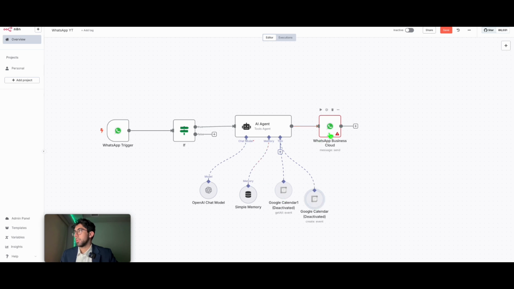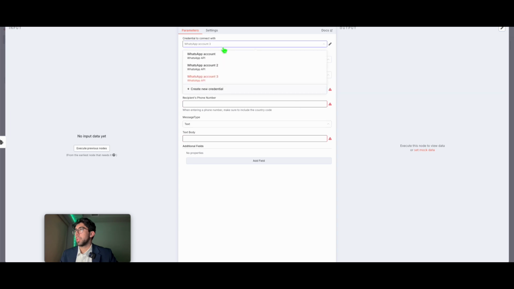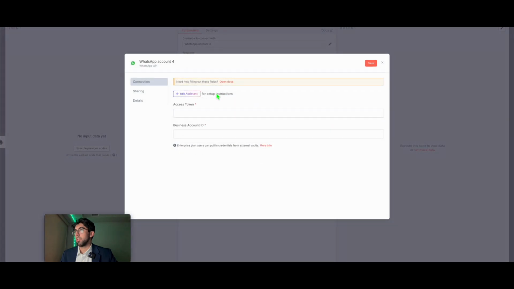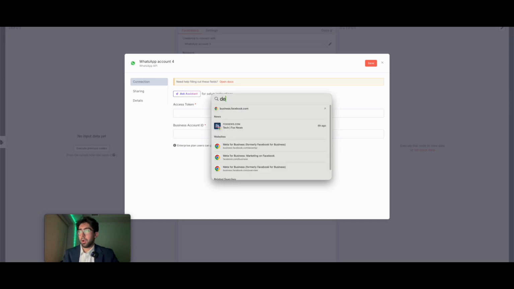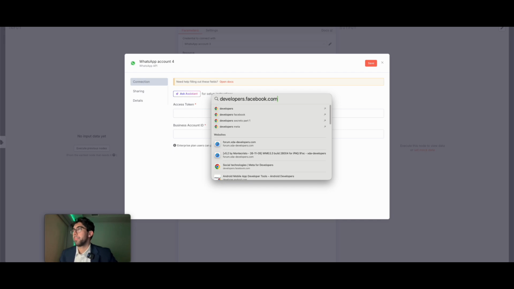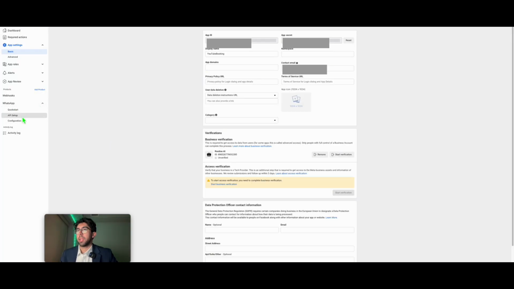And let's go now into WhatsApp Business Cloud. So setting up the WhatsApp, you're going to go here. This is going to be the one that sends the message, hit new credential. It's going to ask for these two. Now, instead of going to business.facebook.com, you're going to go to developers.facebook.com. Then you're going to go to this section here on the left at WhatsApp, go to API Setup.